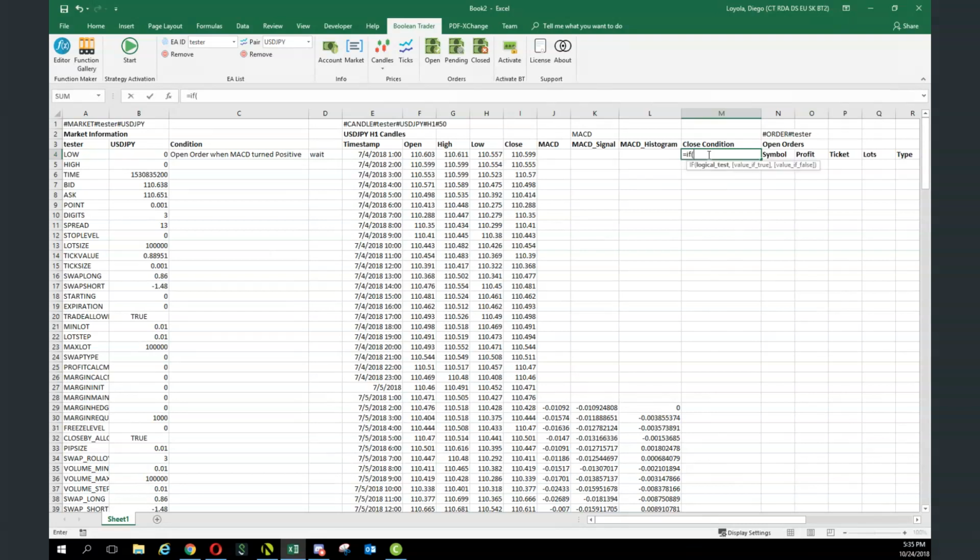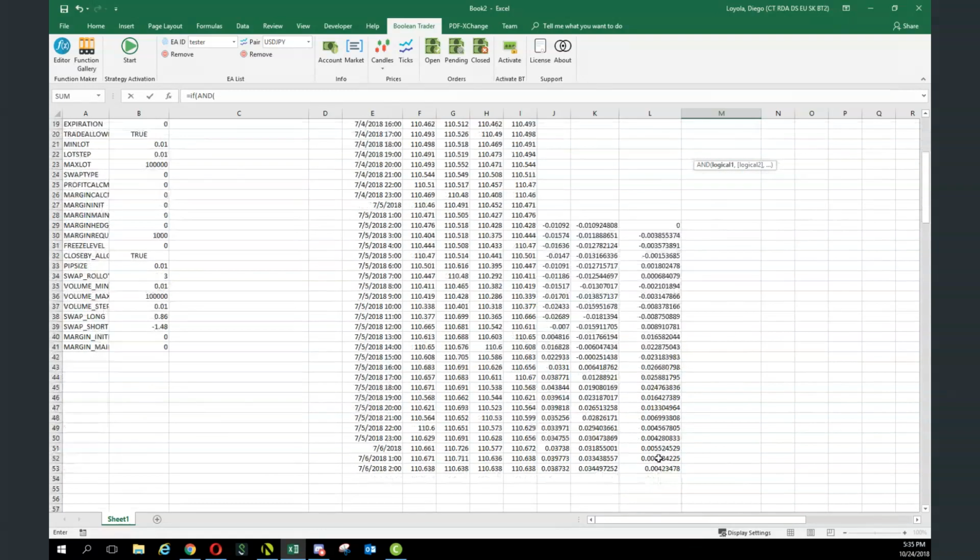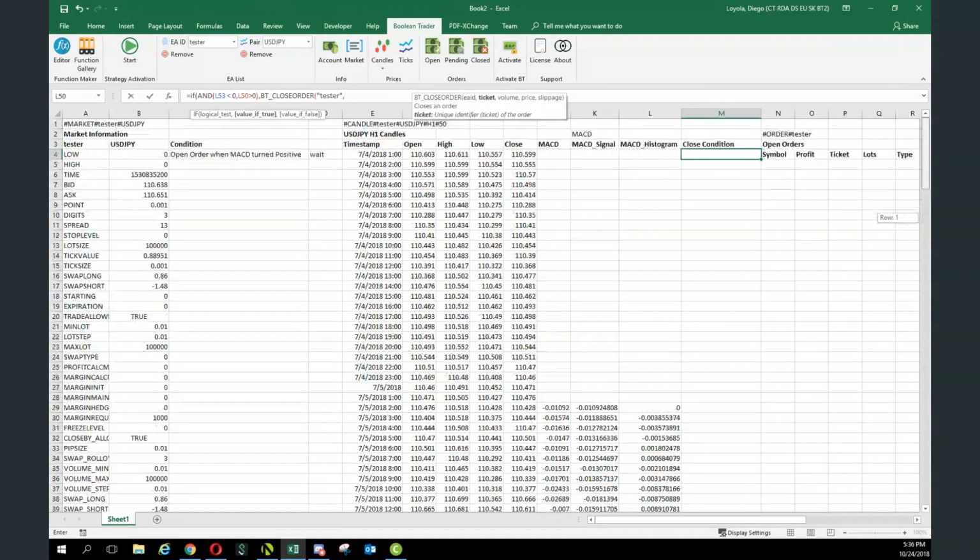But again, if this value, L53, is negative, and if this value was positive, basically a downtrend just happened. All right. If that happens, I want to close the order. I use my ID. The ticket is right here, the unique identifier of the ticket order.